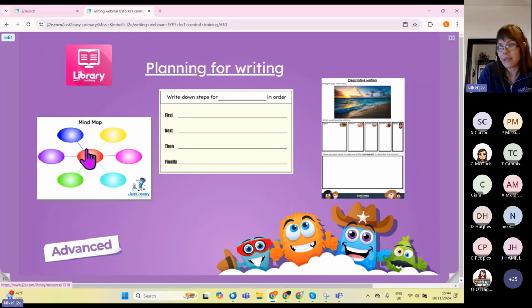So mind mapping, I thought that was a bit of Key Stage 1, maybe, might be quite a nice activity. First, next, then, finally. So sequencing things, and things like this one's got descriptive writing, and they can add into the boxes and plan out their writing. So those are just some examples of activities we have.